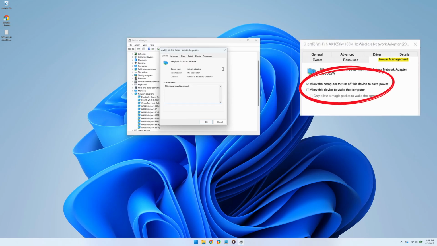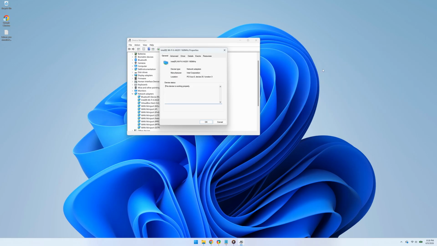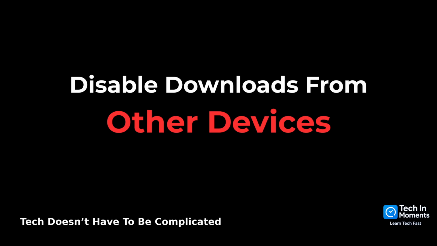If you do, go into it and untick the checkbox for Allow the computer to turn off this device to save power. The tab isn't there on my system, perhaps because my adapter doesn't allow reconfiguring this, but it might be available on yours, so do check it once.